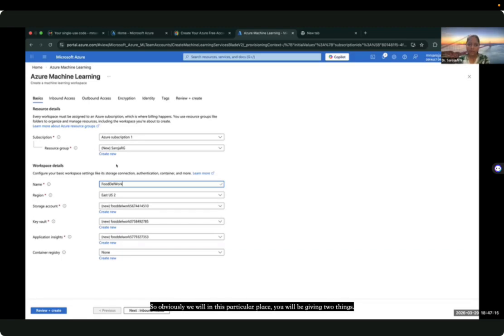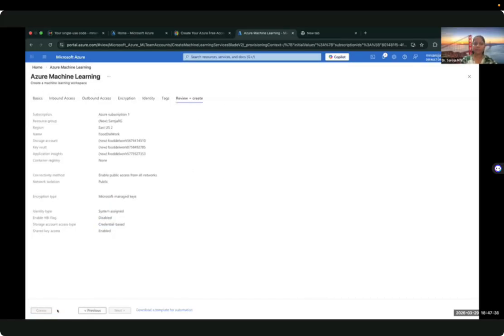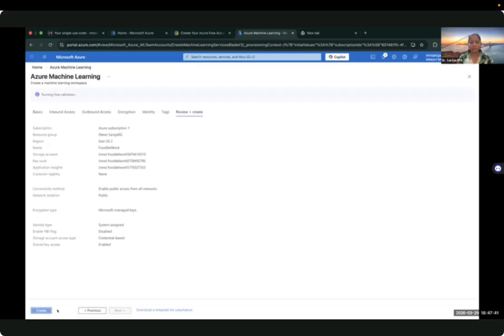So in this particular place, you will be giving two things. One is resource group creation. Another one is workspace details. These two things you have to update. Apart from that, leave all the things as such. Once it is done, click on review plus create. We don't have to worry about any of these tabs. Directly you can click on review plus create. It will take a couple of minutes for validating. Now the validation is passed. Once the validation is passed, you can click on create.